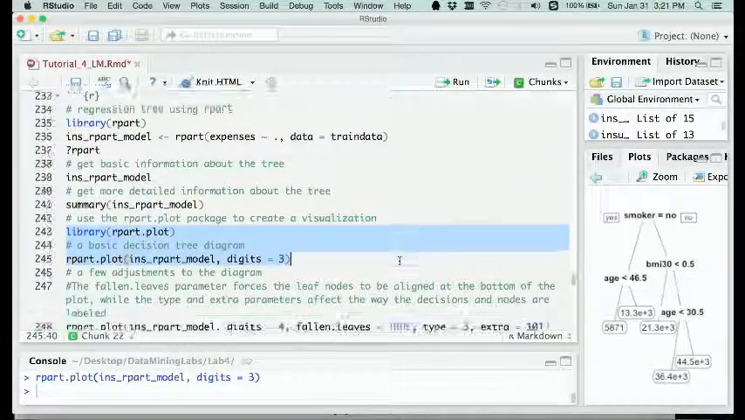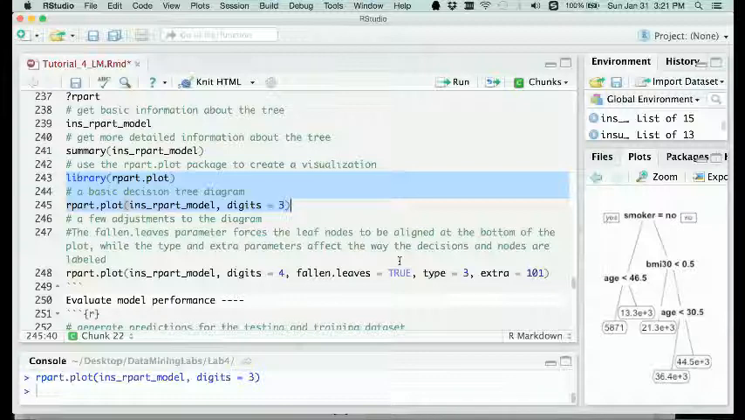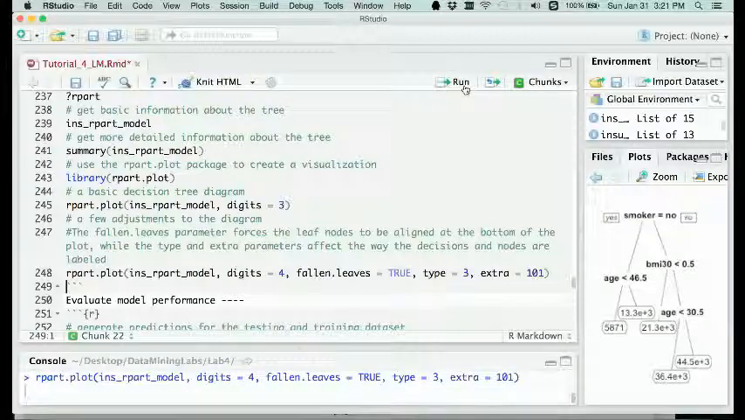Next we'll make some adjustments to this diagram. We add 3 additional parameters: fallen.leaves equals TRUE, type, and extra. fallen.leaves will make sure the leaves fall to the bottom of this diagram, and type and extra will affect the way the decision nodes and leaves are labeled. So let's run this one.